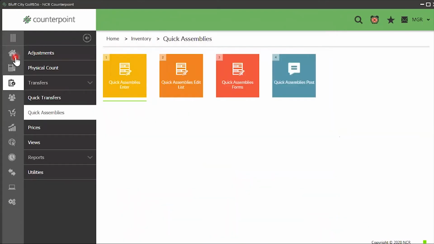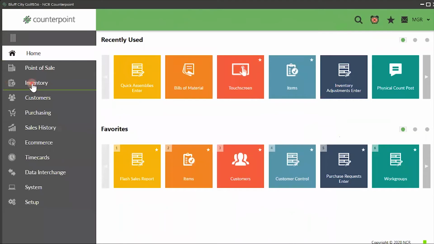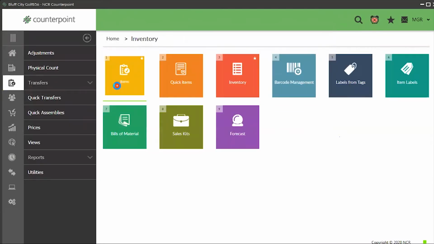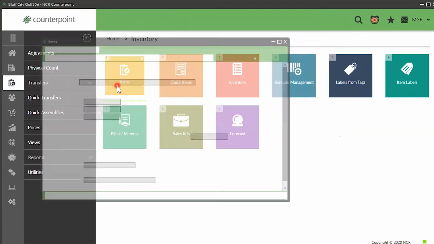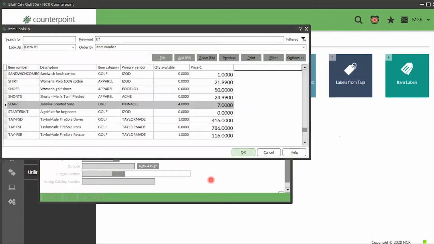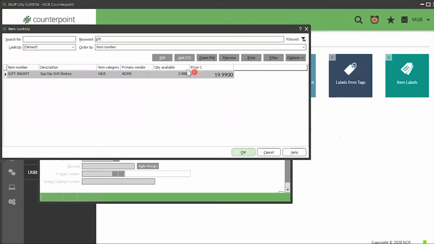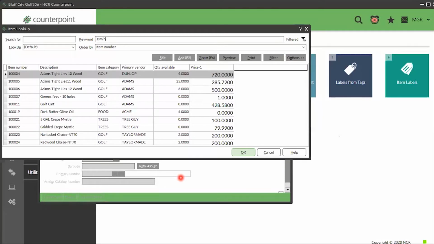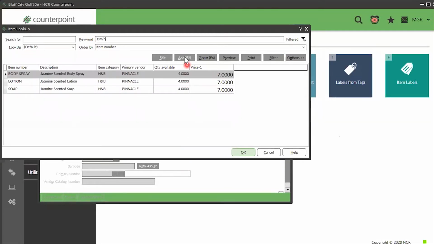And let me show you how it impacted the inventory. So I'm going to go to inventory and I'm going to come to items. I'm going to do a lookup and I'm going to look for my gift basket. So now my gift basket has 3 on hand. And my jasmine products, which were all at 7 on hand, now have all been reduced by 3. So the quick assembly definitely has an impact on the inventory.